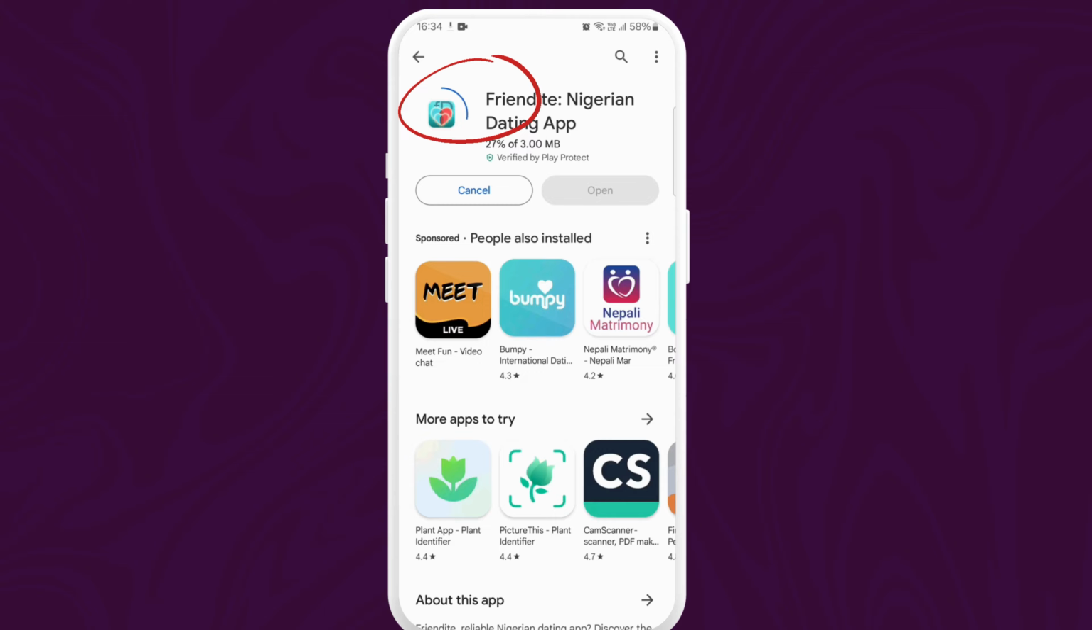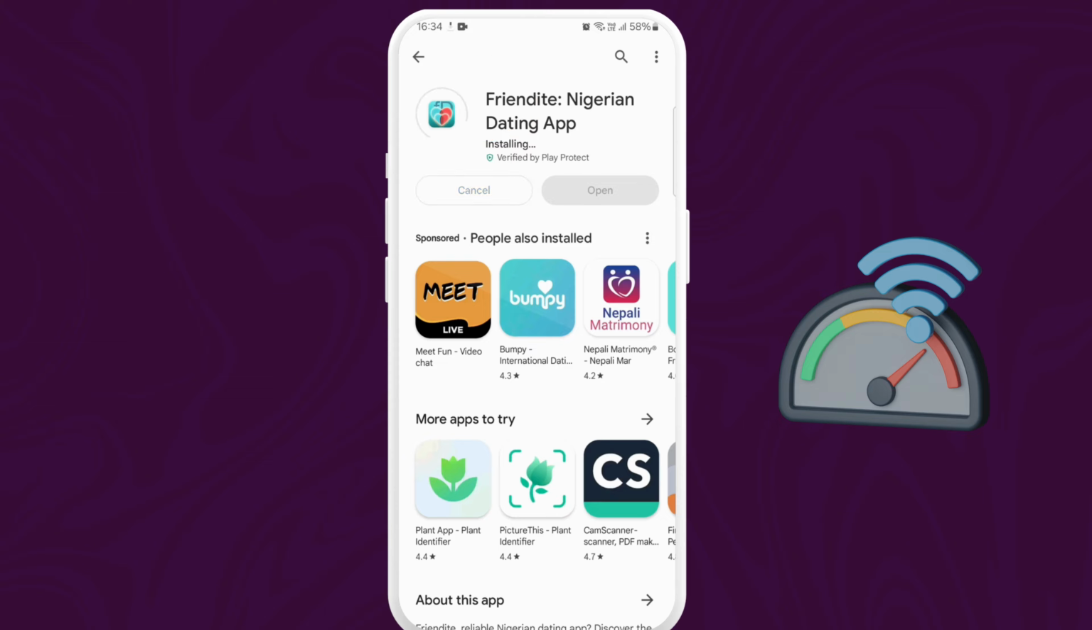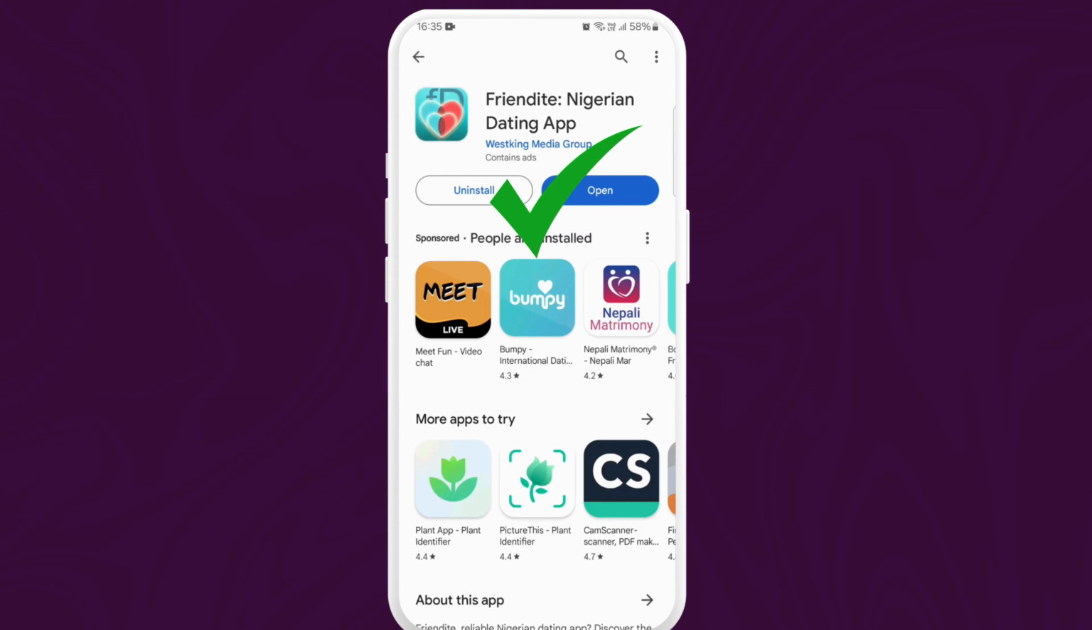The download process might take a few moments depending on your internet speed. Once the download is complete, the app will automatically get installed on your device. Here you can see the open button. You can directly launch the app from here, so tap on open.